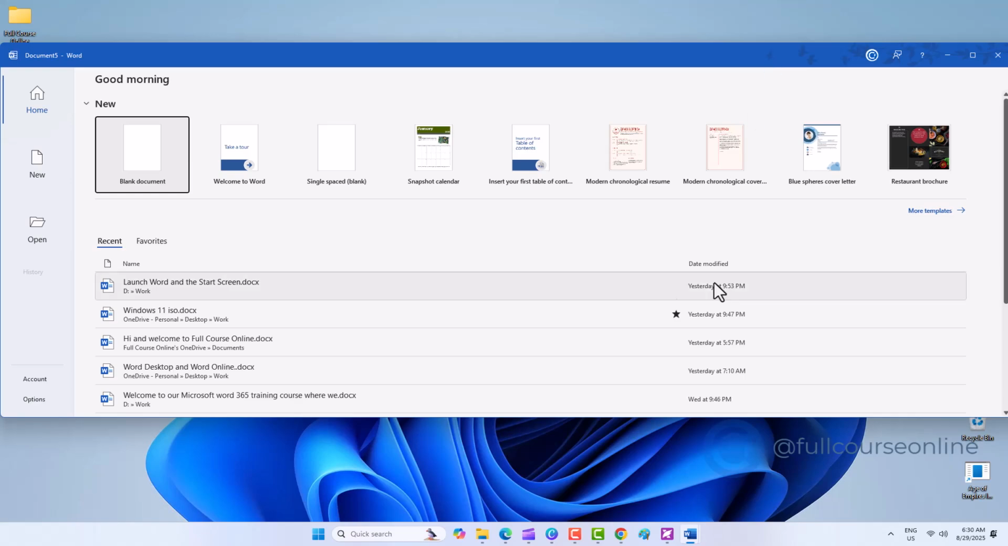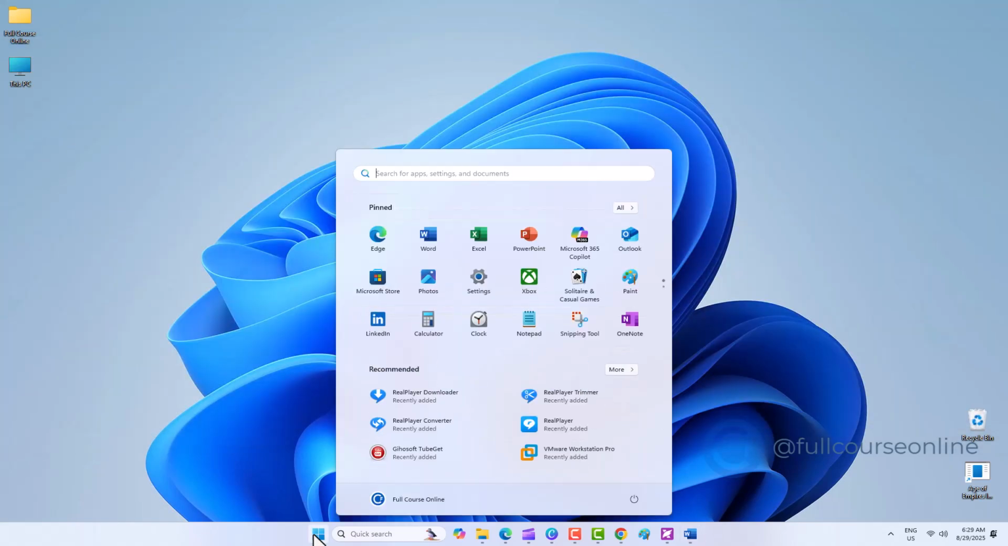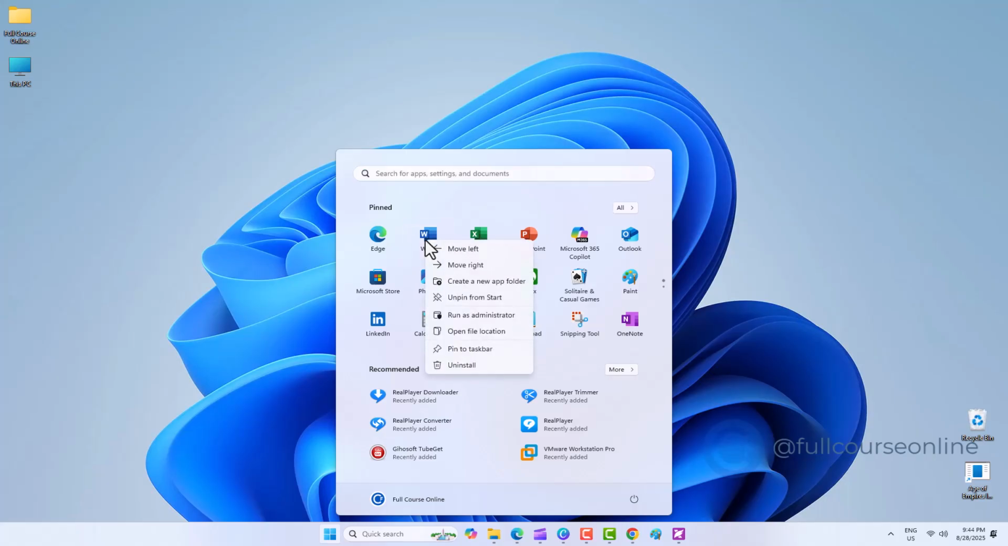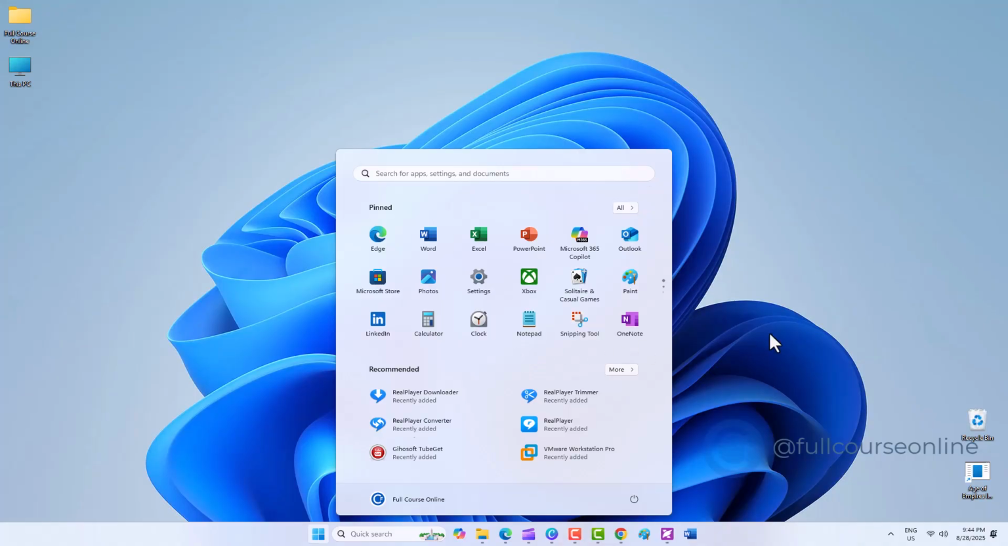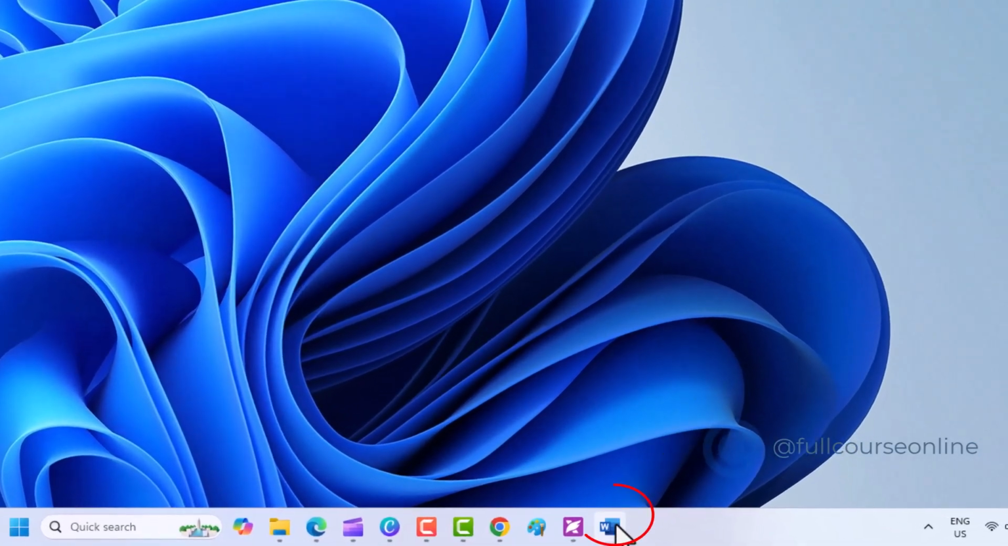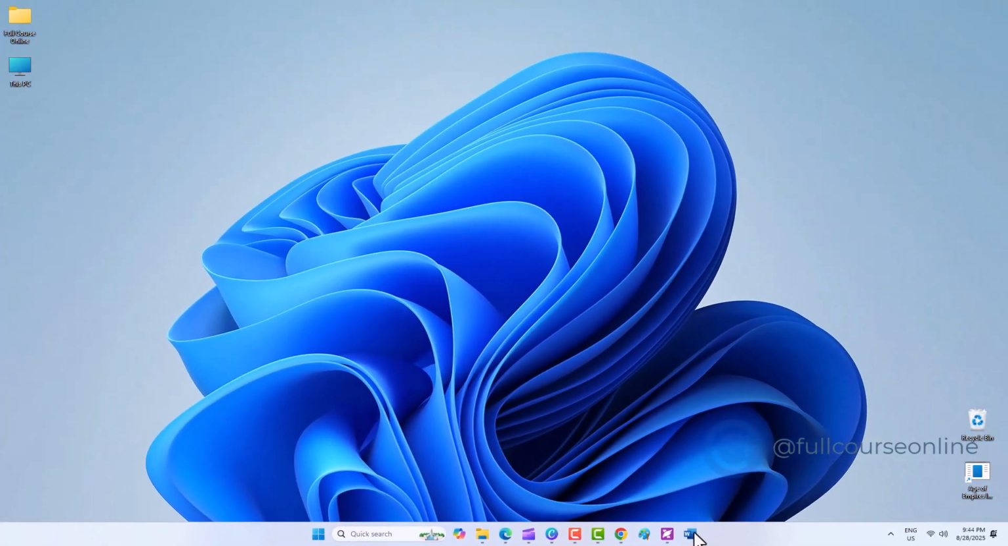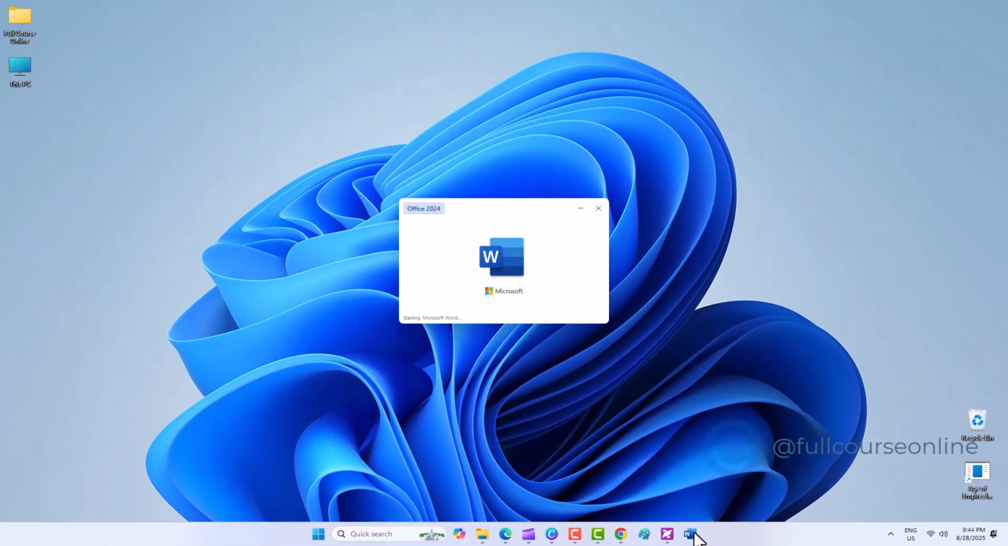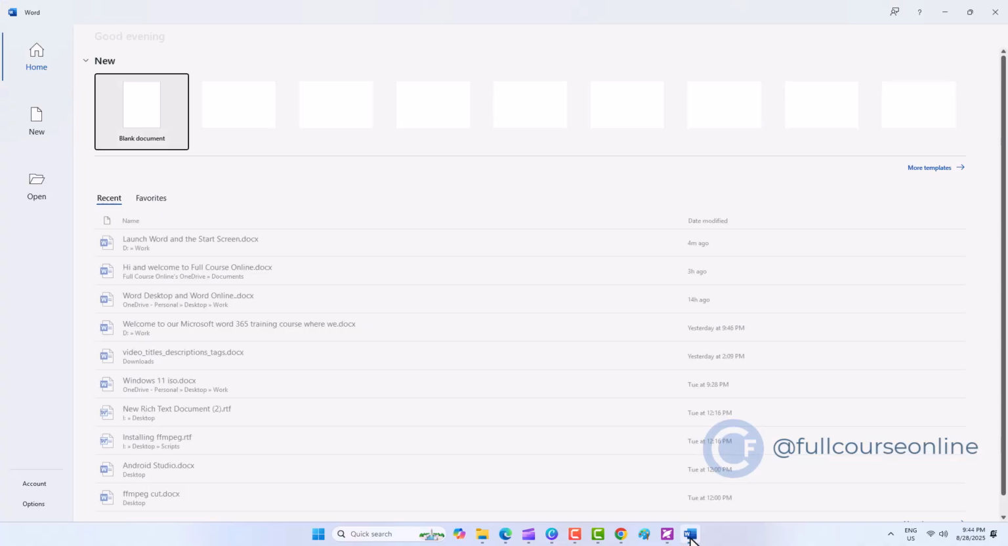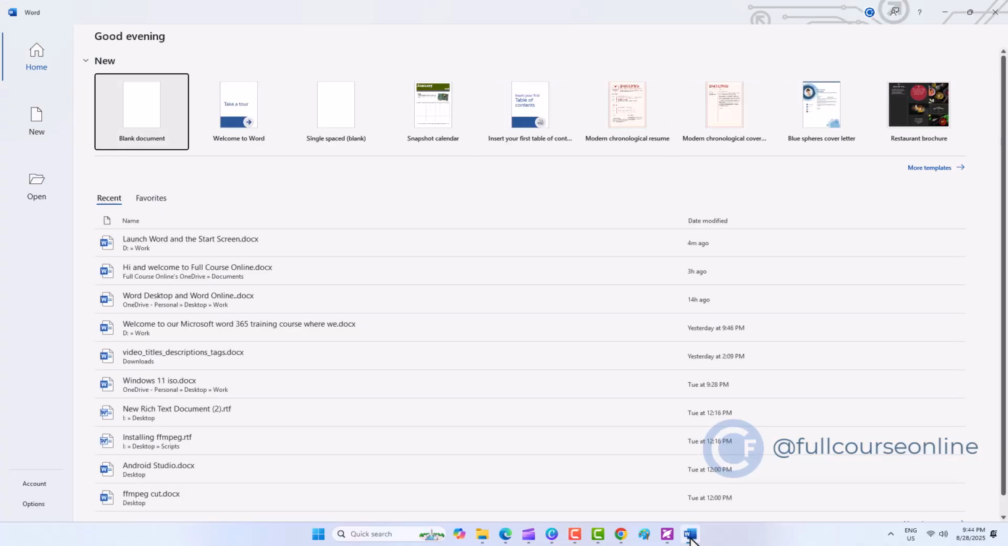At this point, I recommend pinning Word to your taskbar for quick access. To do that, right-click on the Word icon and choose Pin to Taskbar. Once pinned, you'll see the icon at the bottom of your screen, making it easy to open Word anytime. Click the icon, and Word will open to the Start screen.